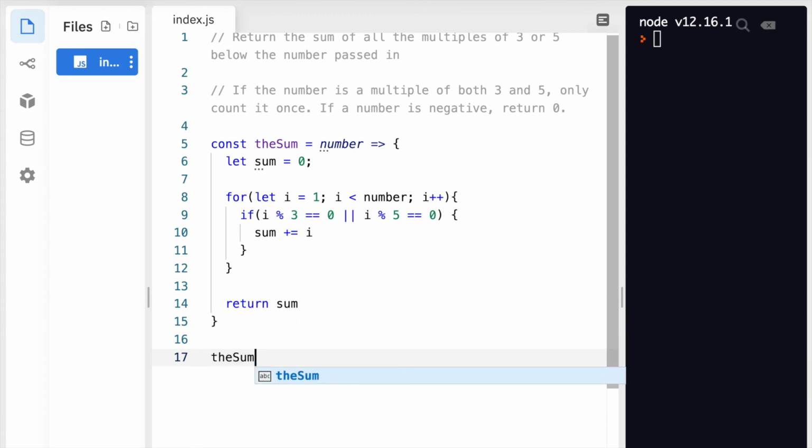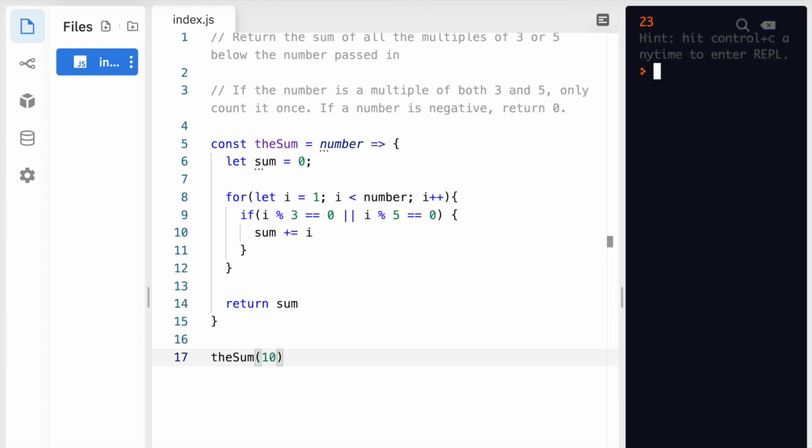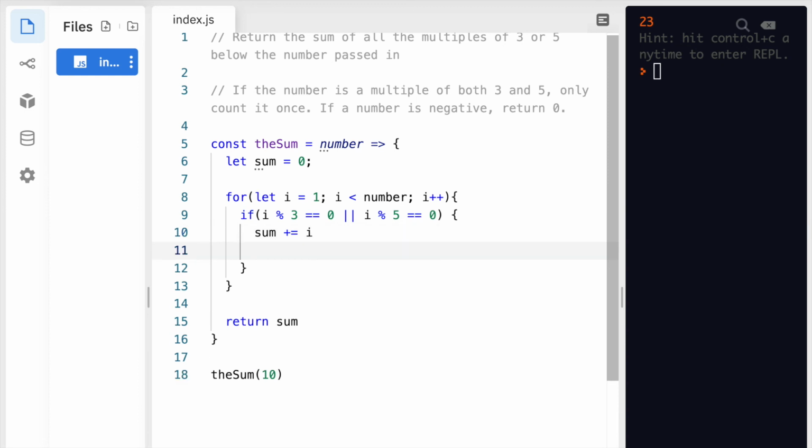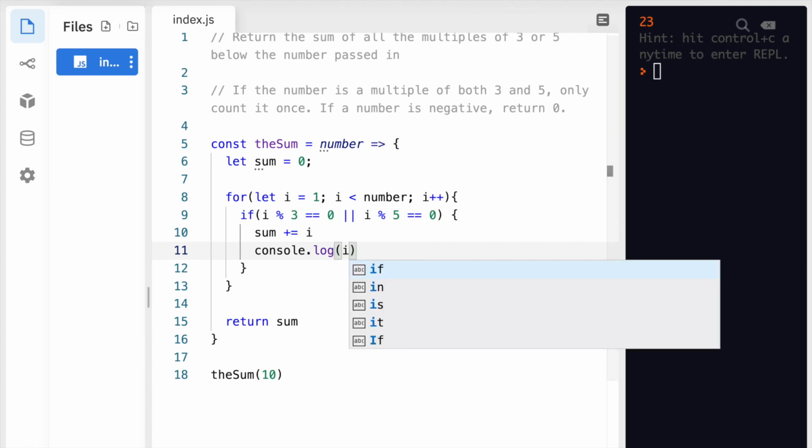Okay, so to call the function the sum, let's just start out with a 10. If we run that, it gives us 23. So basically, if we just want to see what it is that it's putting in there, let's go ahead and console log i. I just want to see what numbers are going in there.